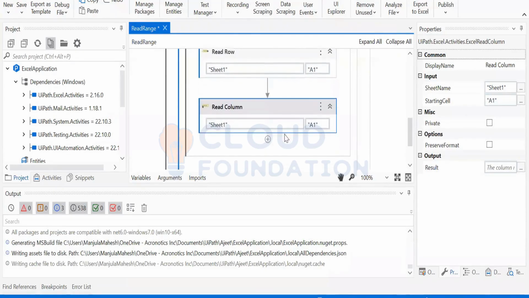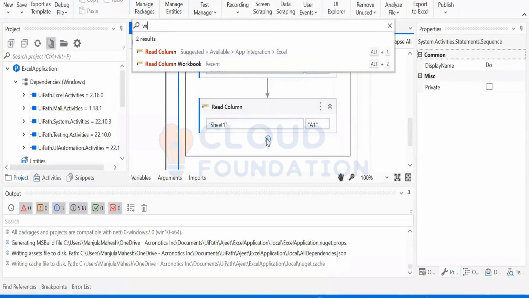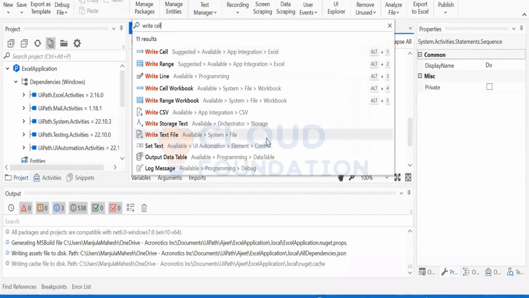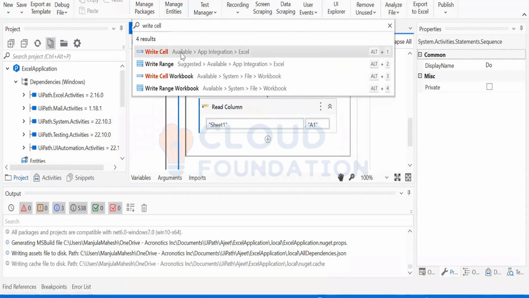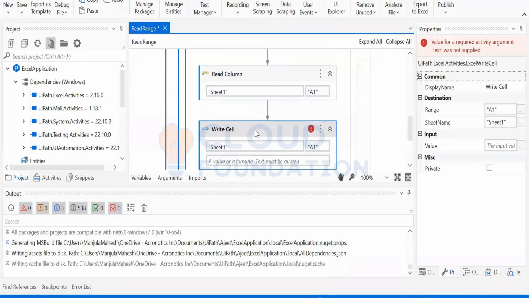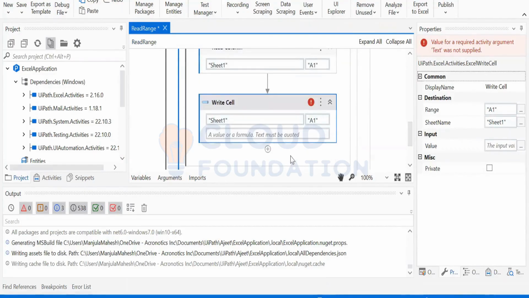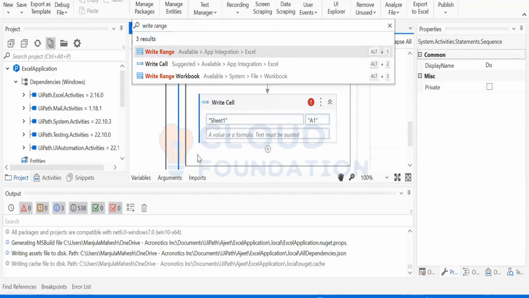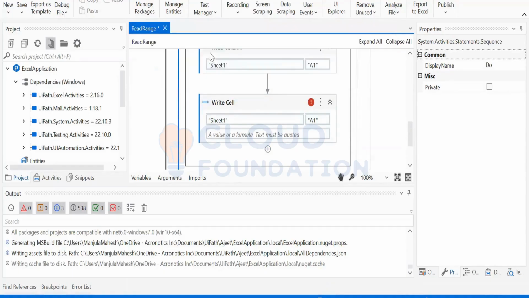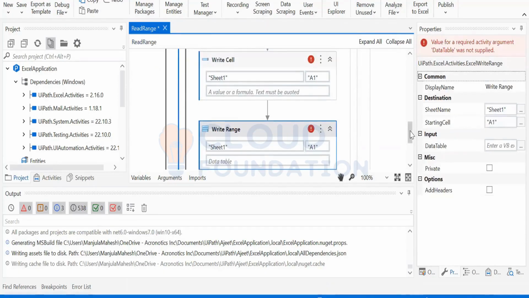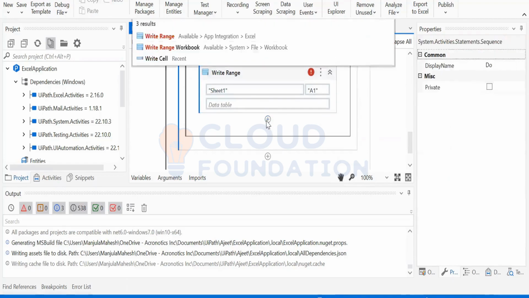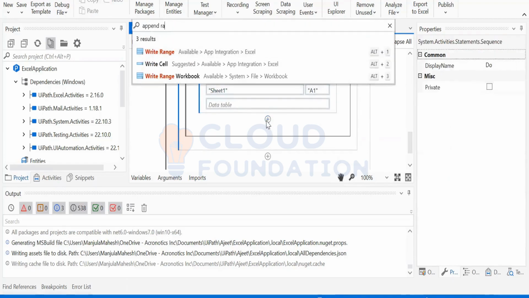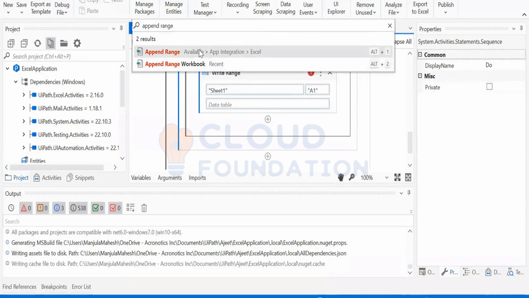Write cell. Not this one, so this one. Write cell. Write range. Append range.